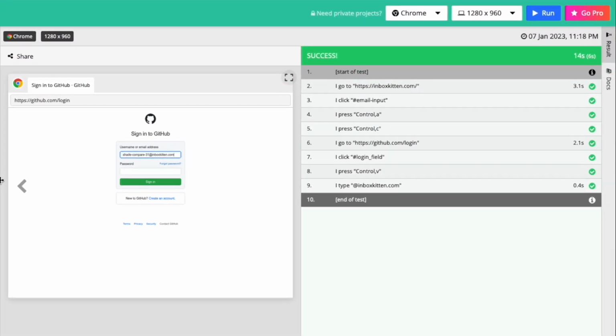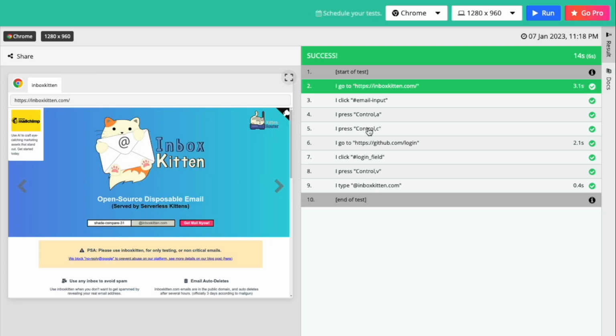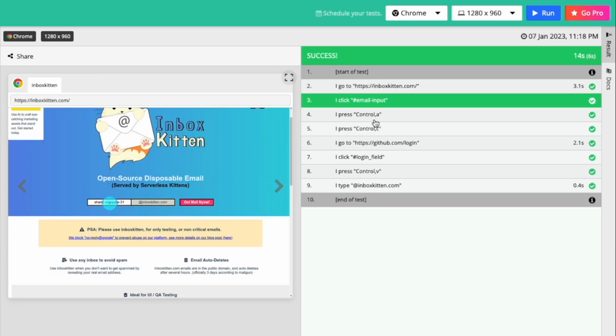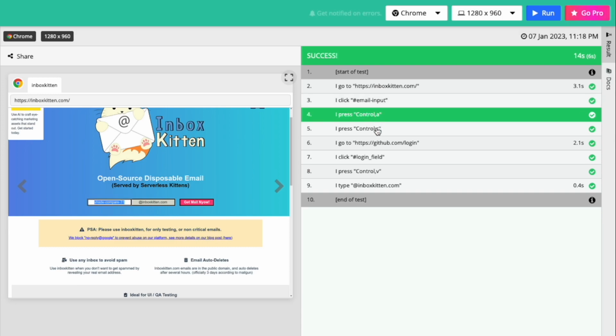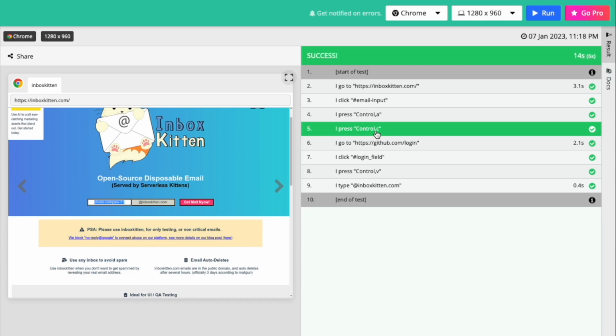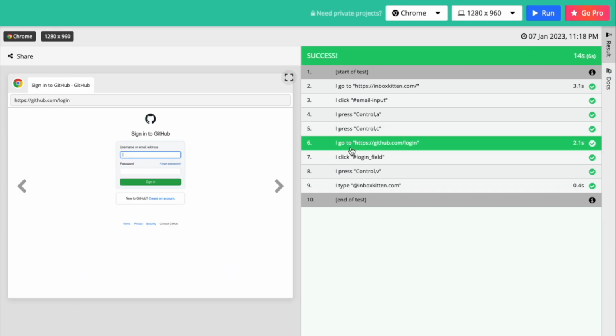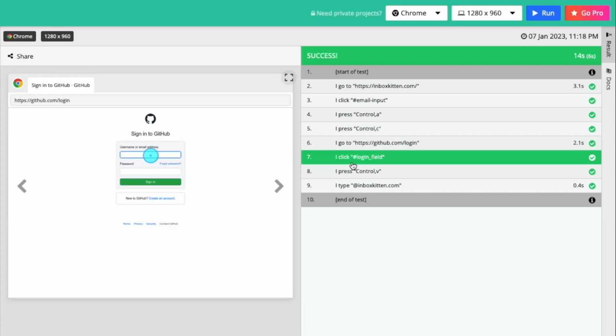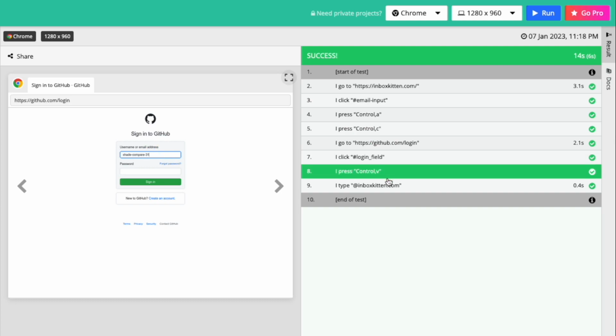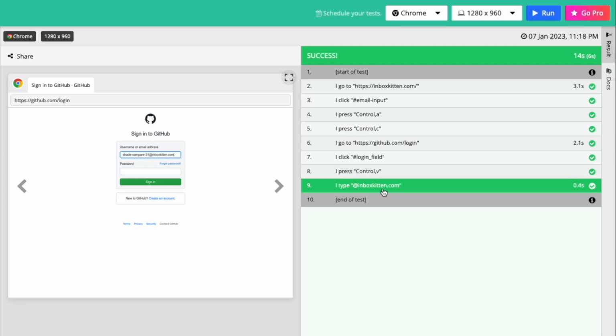Okay, so now let's have a look at our test. First, it goes to inboxkitten.com. It clicks on the email input field, and then press Control+a to select all of the text. Press Control+c to copy the text, which says shape-compare-31. And then we go to github.com, click on the login field, and then press Control+v to paste the copied text, and then finally complete the email with the email domain at inboxkitten.com.